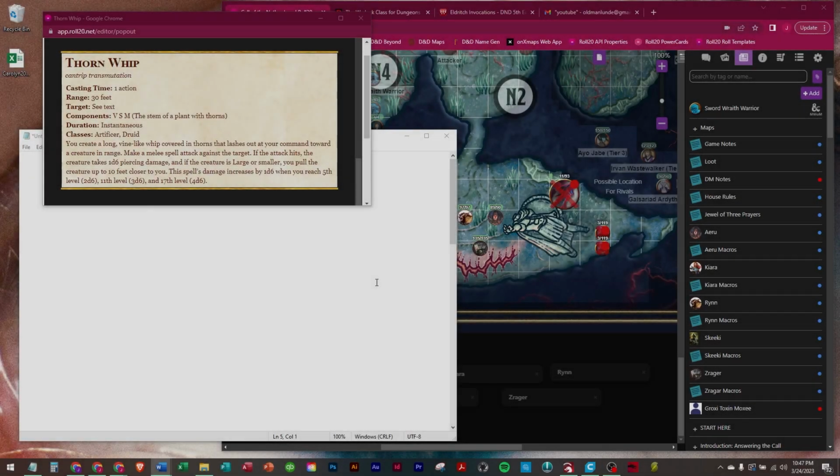In this video we're going to be looking at the Thorn Whip cantrip. This is for artificers and druids. The range is 30 feet. You create a long vine-like whip covered in thorns that lashes out at your command toward a creature in range. Make a melee spell attack against the target.